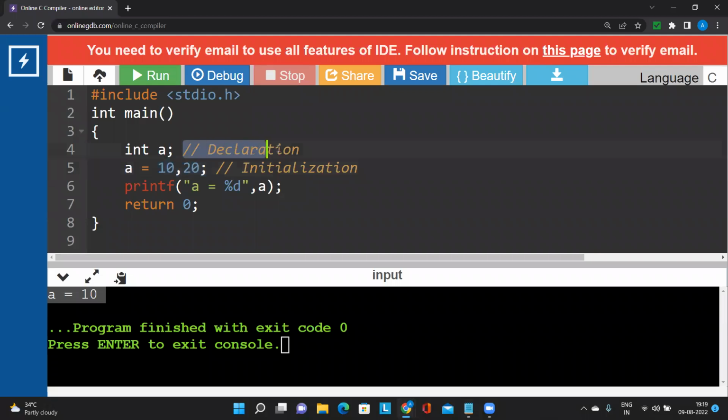Now, let us take one more. In the same example, I am going to put this 10, 20 inside brackets. But now, look at the difference in the output. What is the output I'm getting here? 20. Last time, what was the output I got? 10. So, as I put it inside the bracket, the output changes.